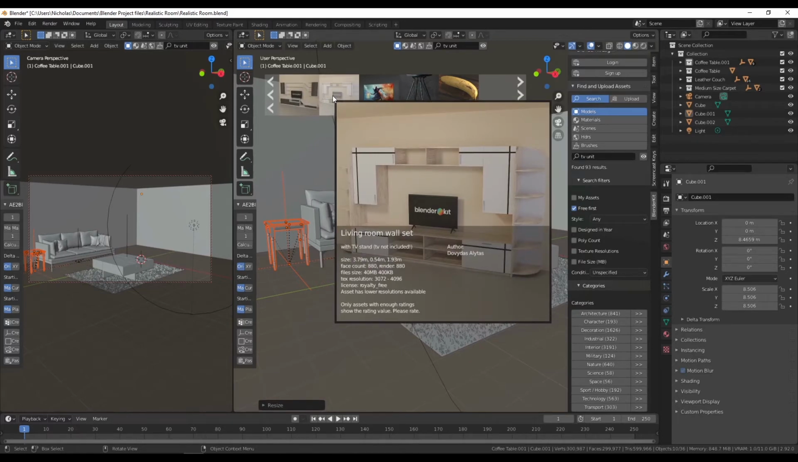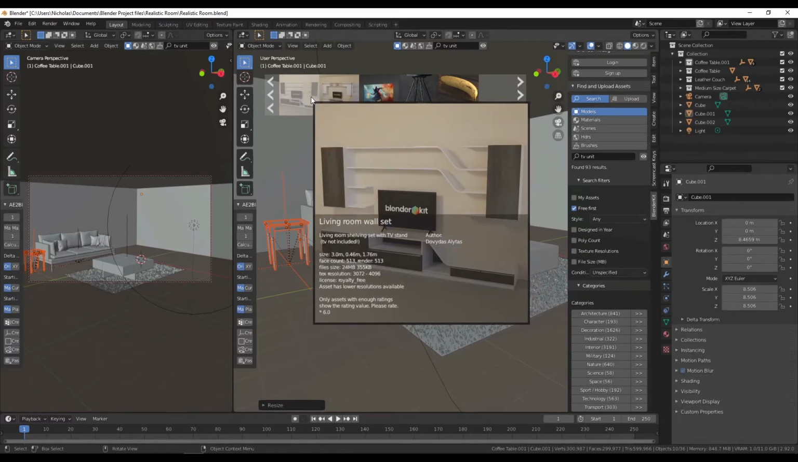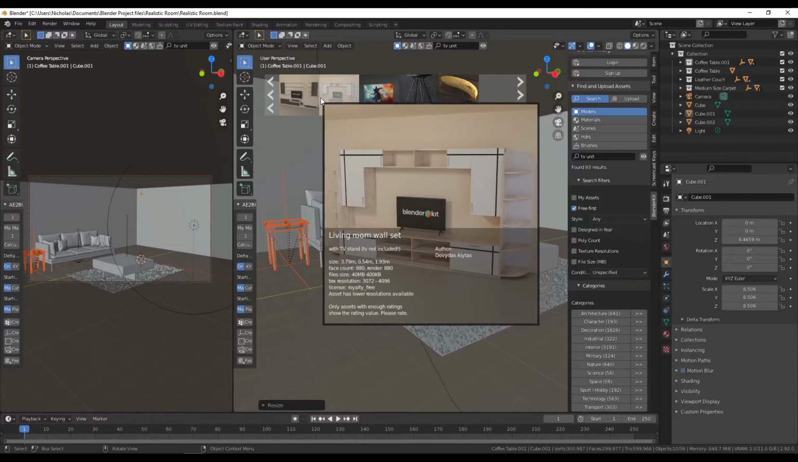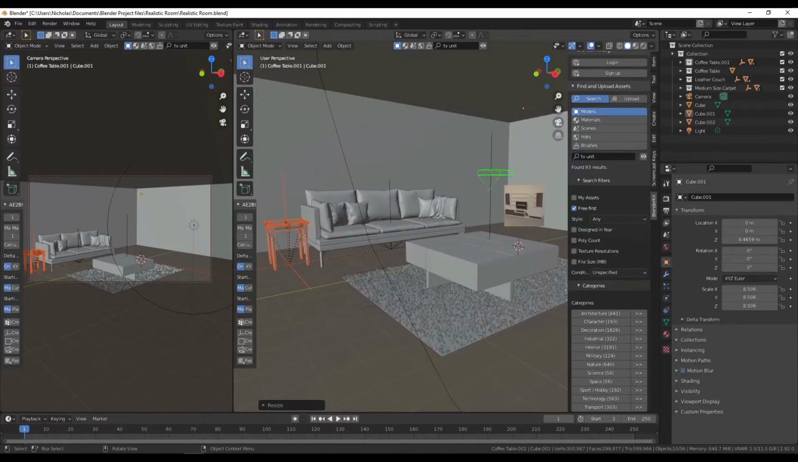I think I like this one because it's got that curved shelf at the top. It's very modern. And then you've got the white and the brown wood. So let's just drag that in and make sure you move it around till it snaps to your floor plane. And that's what's cool about this BlenderKit. It's almost like playing Sims. You can just pop things in here.